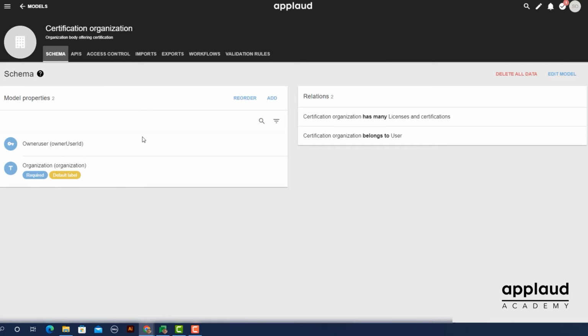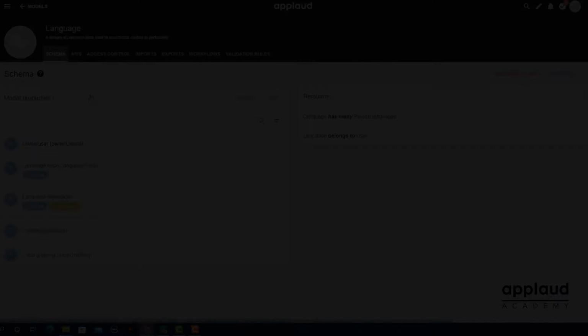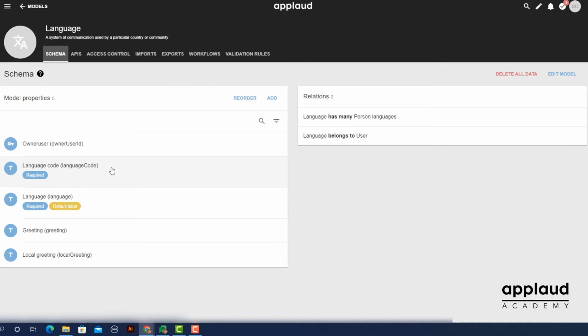The Certification Organisation model contains properties to store data on the certifying body awarding the qualification. The certification model is used to document the qualification itself, awarded by an organisation to the employee. The language model contains properties to store data on languages, such as greeting and language code.